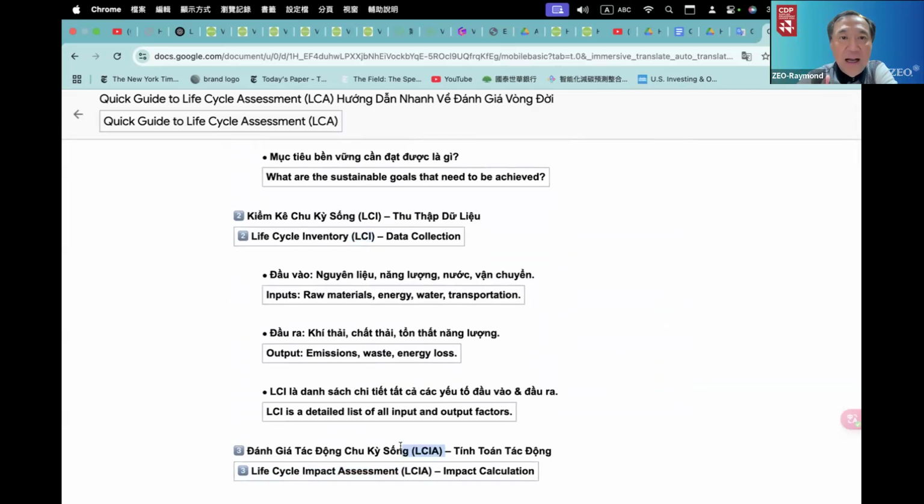That's because when you use the database, they call it LCI and LCIA. If you don't understand this, it's very difficult to communicate with your customer, because in the end, you need to check the international database. You need to communicate with, say, the United States, China, Taiwan about your carbon footprint. If you want to do that, you need to know at least these two terms.